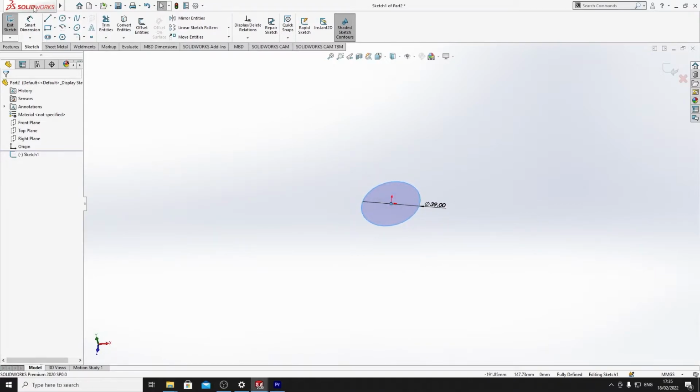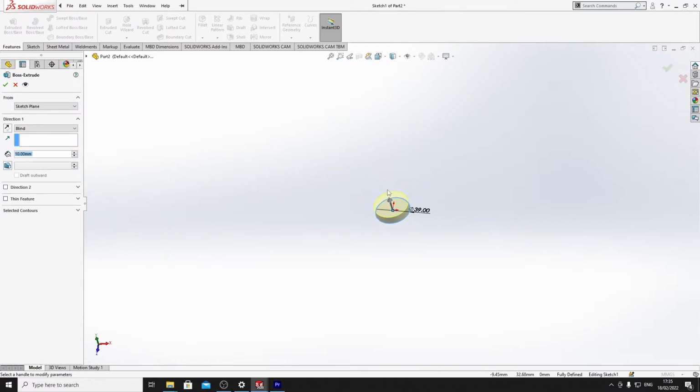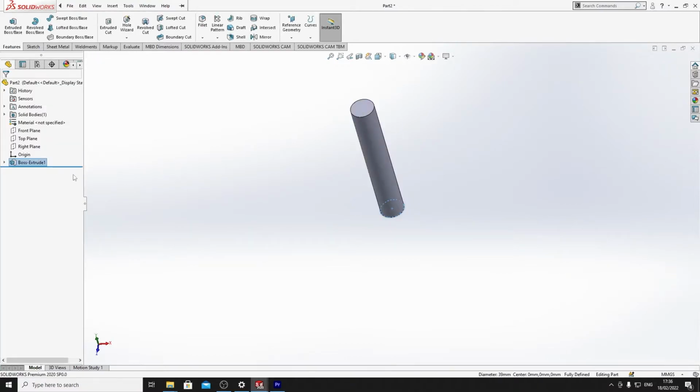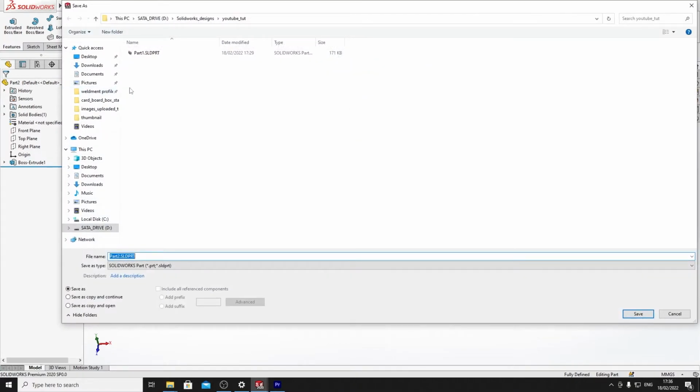Obviously, it depends on the material you're using, but let's just work with what we got. So let's just make it a random length. Let's just say 240. And let's just call this rod, or just say it was part 2, that's fine. Save.